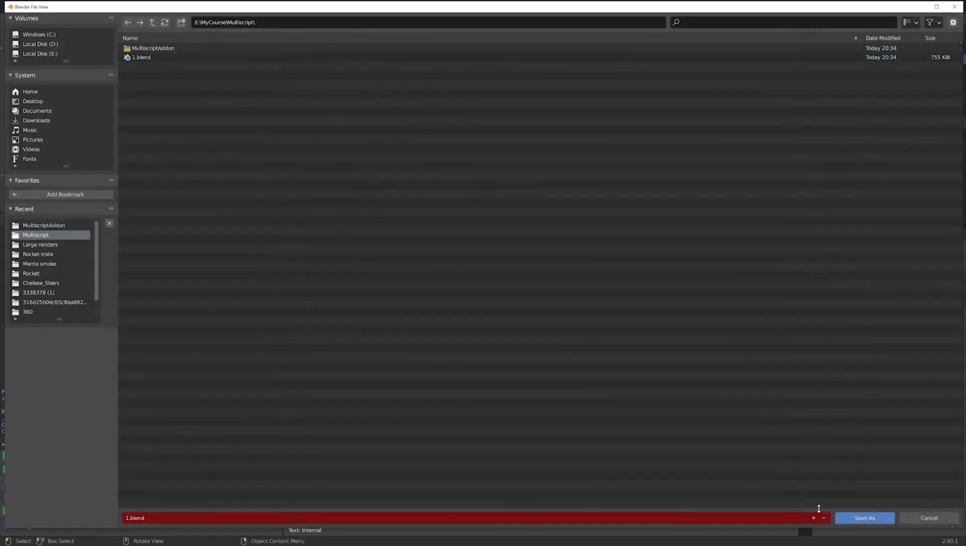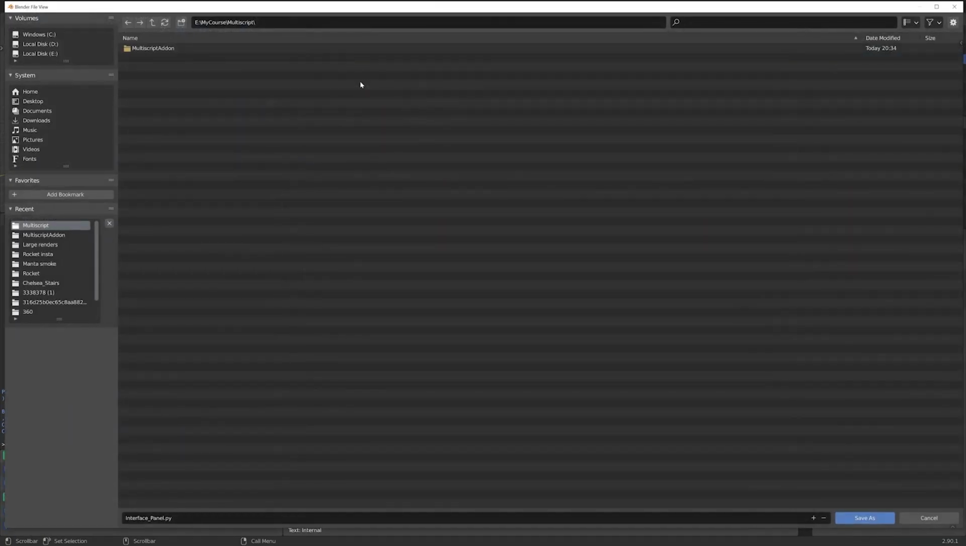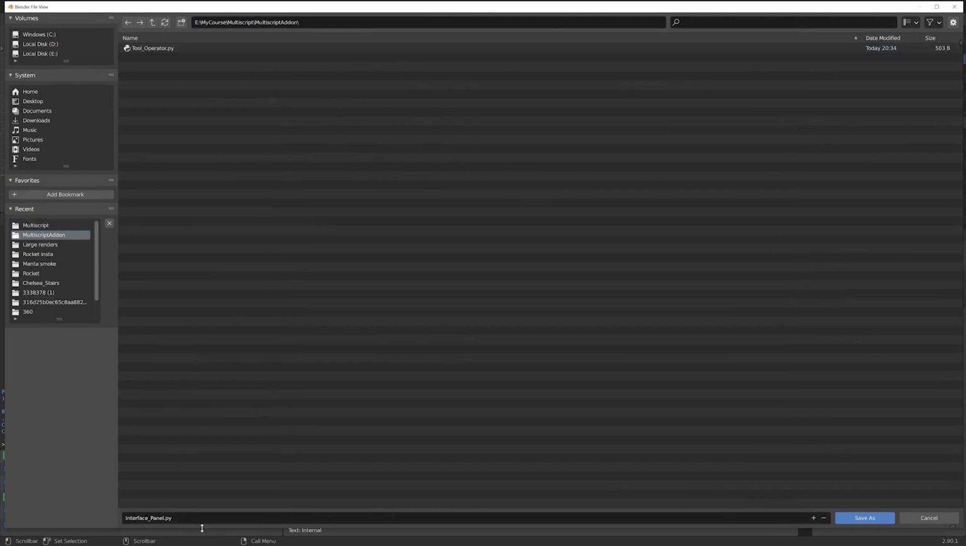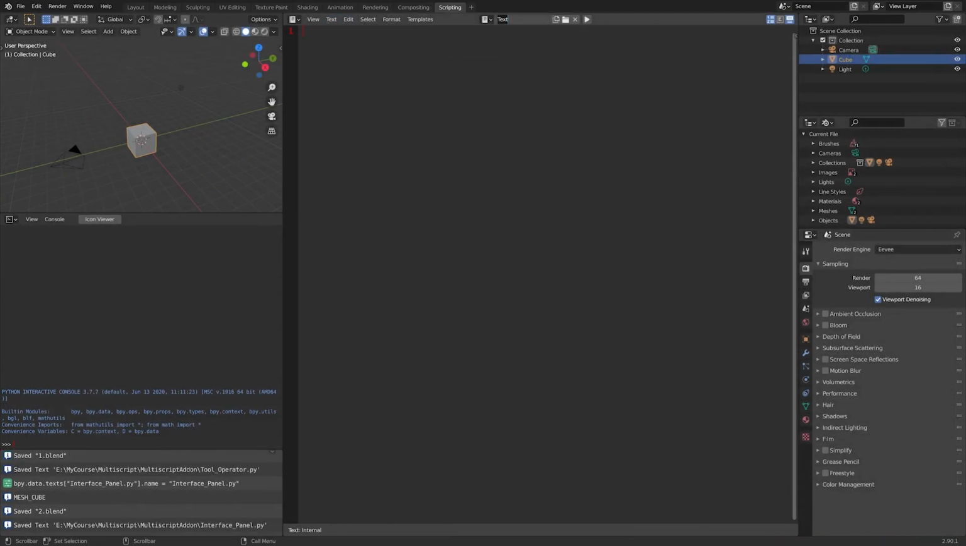And then let's save before we continue. I'm just going to click on the plus sign and then save. And then let's save the script as well inside the folder. And then save as. Now next we need to create a script that registers and unregisters the whole add-on. So let's call it underscore underscore init underscore underscore .py.